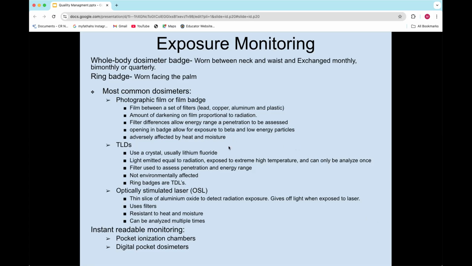There usually is an opening in the badge. You might have plastic surrounding the whole badge, and then one portion where the plastic is gone and there's a hole, and that's for exposure to beta and low energy particles. We talked about an alpha particle not making it through a piece of paper. So if you have a plastic covering around your badge, you're never going to see if you were exposed to beta, so most of these badges have some kind of hole for that purpose. The film badges are really adversely affected by heat and moisture.